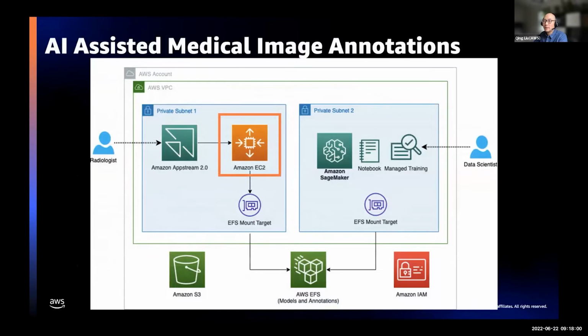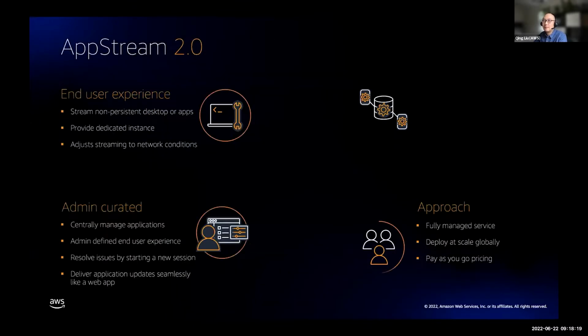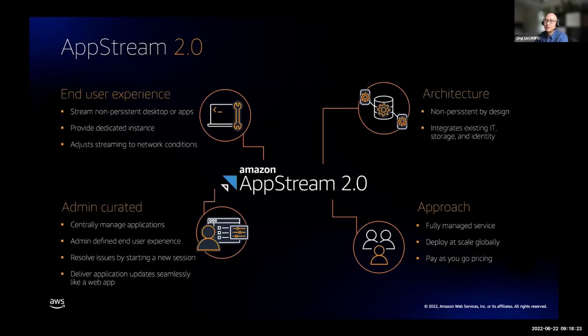Once we have the MONAI Label server running in an EC2 instance, the next thing we are setting up is enabling our users to access 3D Slicer. To do that, we use Amazon AppStream. Amazon AppStream is a managed AWS service to deliver the application experience to the user.